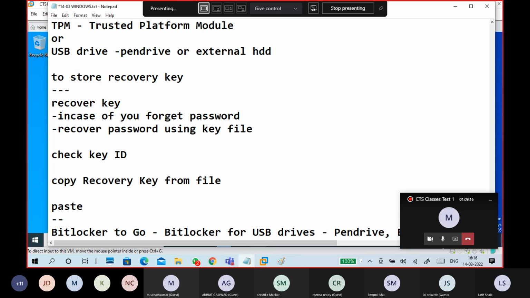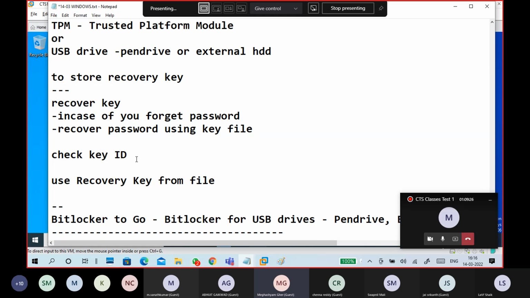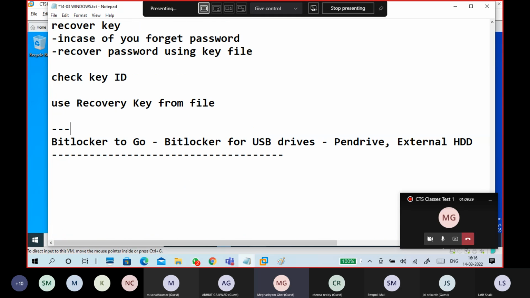Hello, sir. Okay. Sir, tell me. Sir, I have a pen drive, but it is password protected. I don't know the key and I don't know the password. So how to unlock this pen drive? Who gave it, the office or a friend?